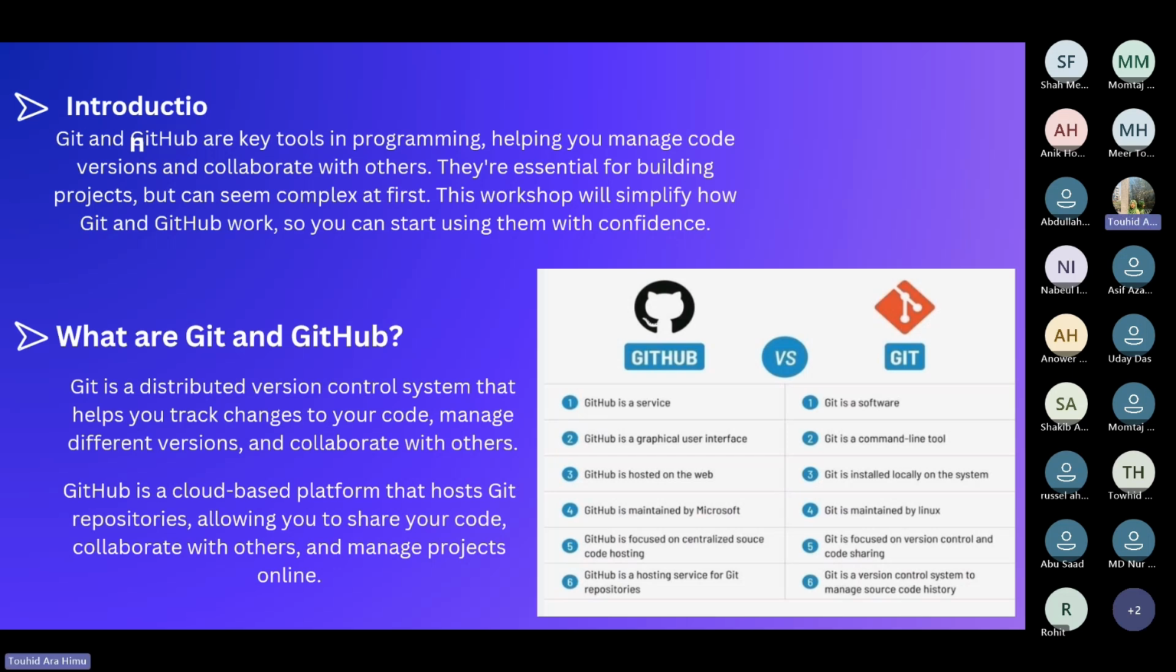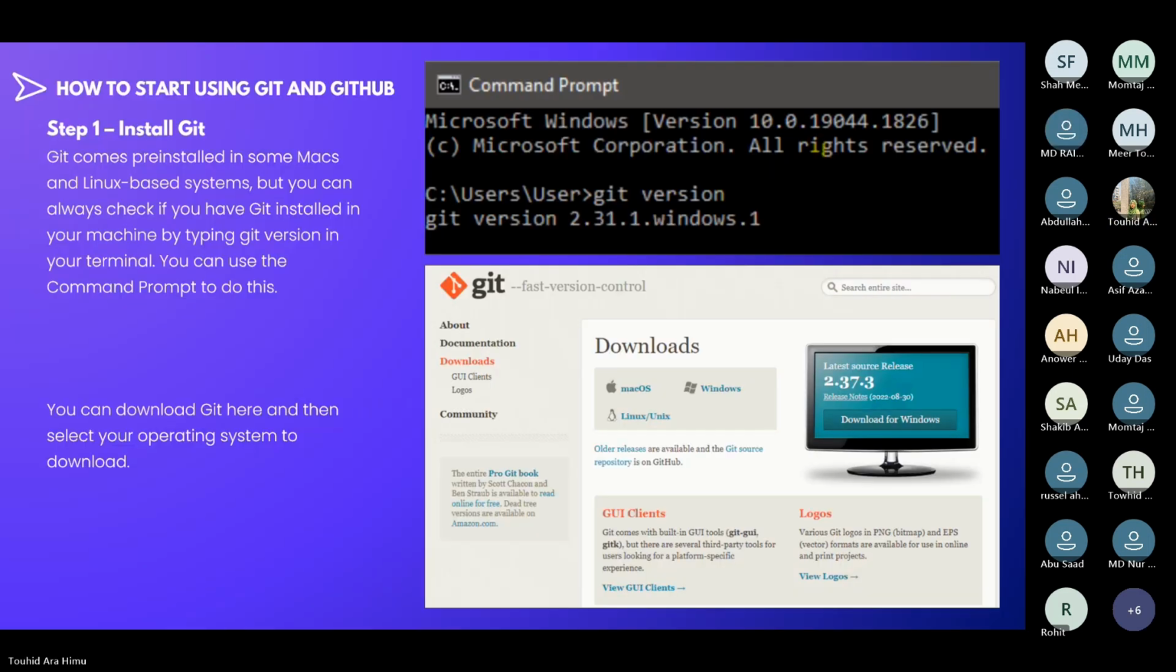In Git and GitHub there are some basic differences. I have attached a difference picture so that you can understand easily. Then what is Git? Git is a distributed version control system which helps to track our code and manage different versions and collaborate. GitHub is a cloud-based platform that hosts Git repositories, allowing you to share your code, collaborate with others, and manage projects online. GitHub is a service and Git is software. And GitHub has a graphical user interface.